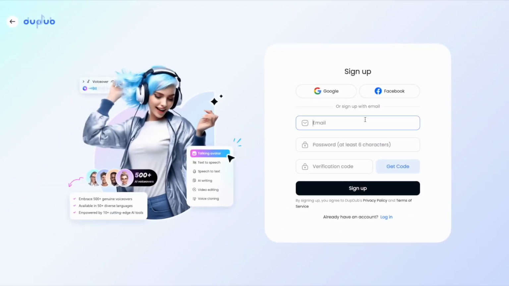Then, just fill in your details, follow the prompts, and set everything up. It's super straightforward.